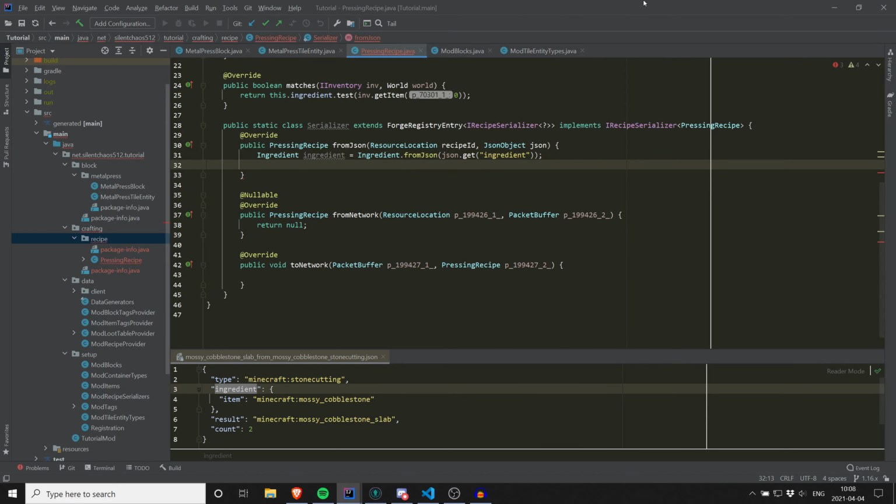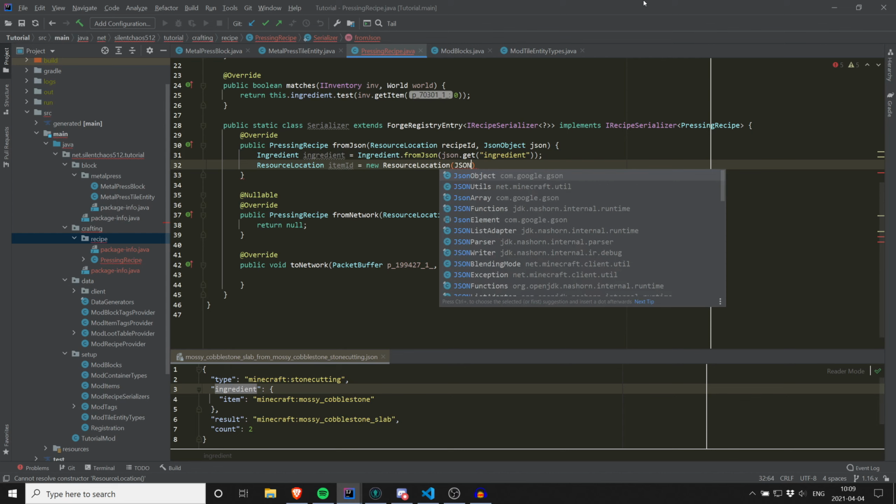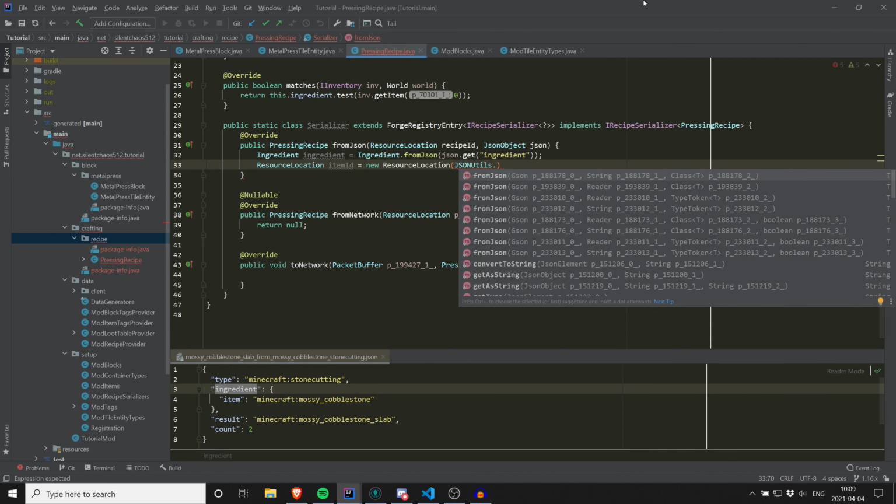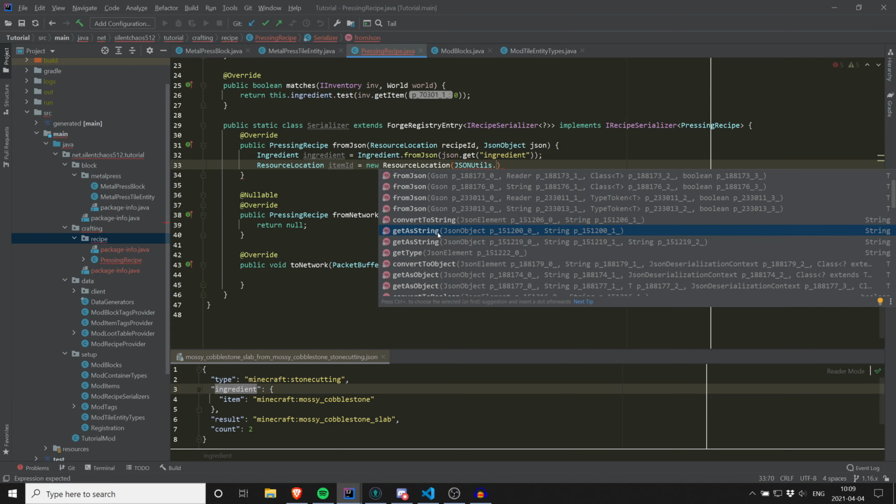Now we need to figure out what our result is. So we're going to get a resource location, call that item ID. We're going to use its constructor. And we're going to use this JSON utils class that comes from Minecraft. And we're going to learn what the method I'm looking for is called. Probably this one, get a string.